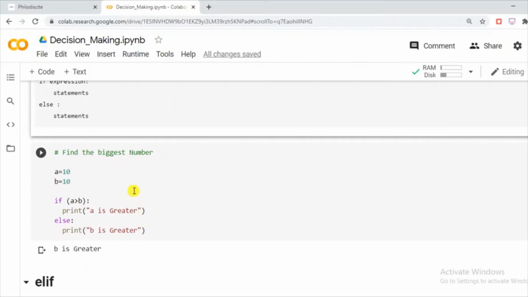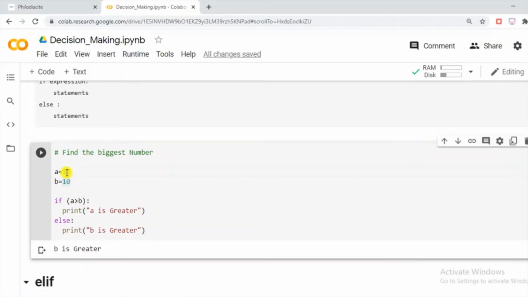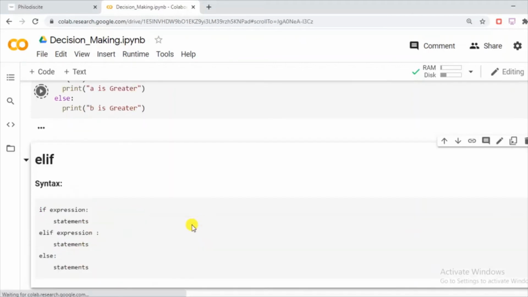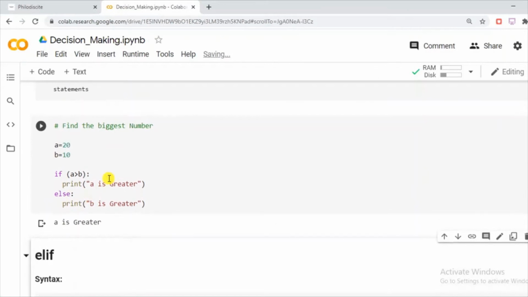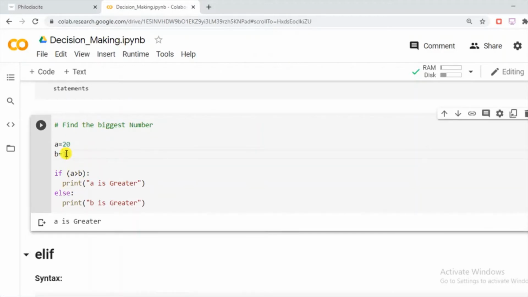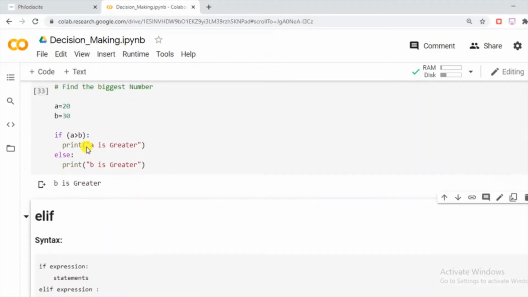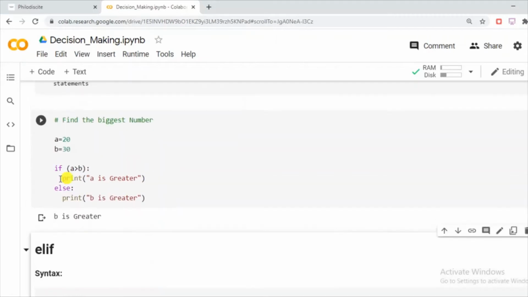Find the biggest number. Same. I'm making it 20. Now, if a is greater than b, yes, it is greater than b, so now it will print a is greater. I have some old output here, so I'm executing it again. So yes, a is greater than b. Let's make b 30, b greater. Now it prints b is greater, right?